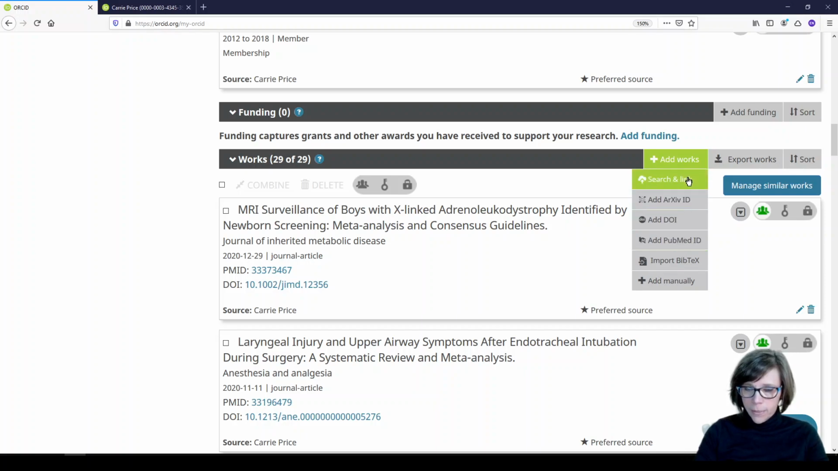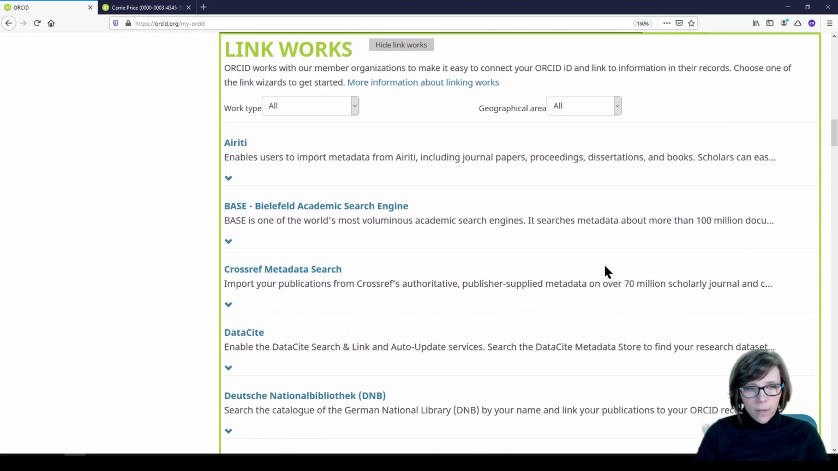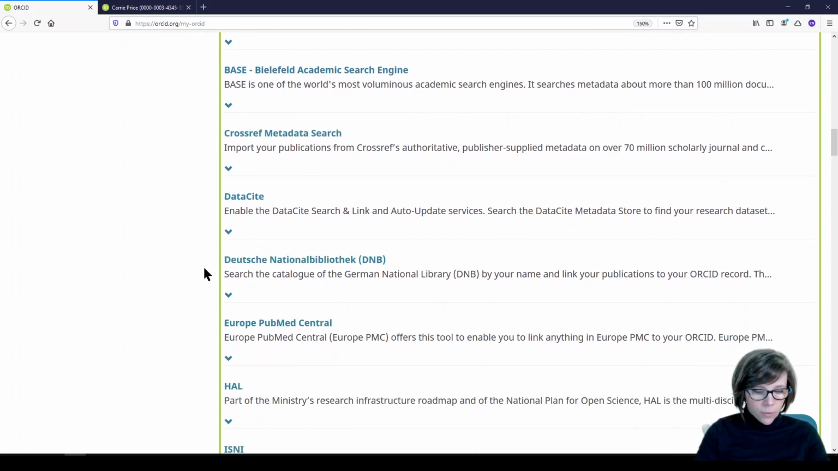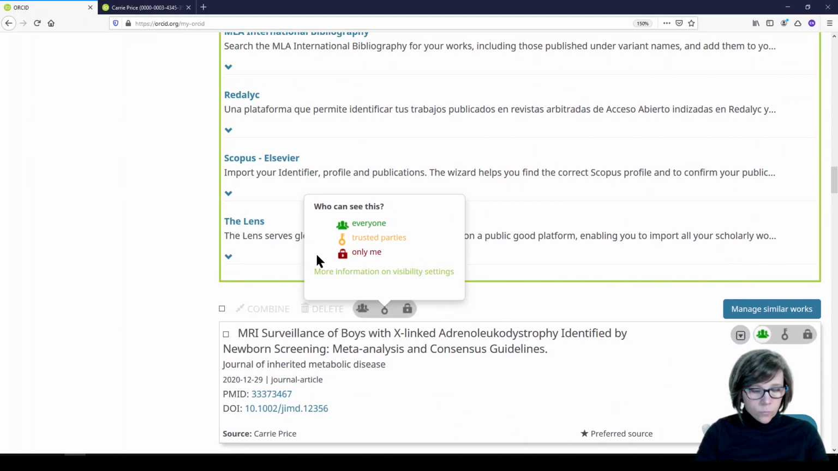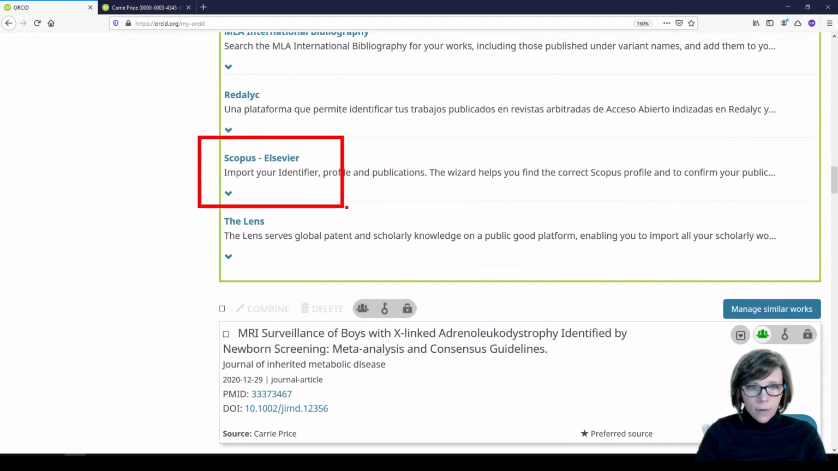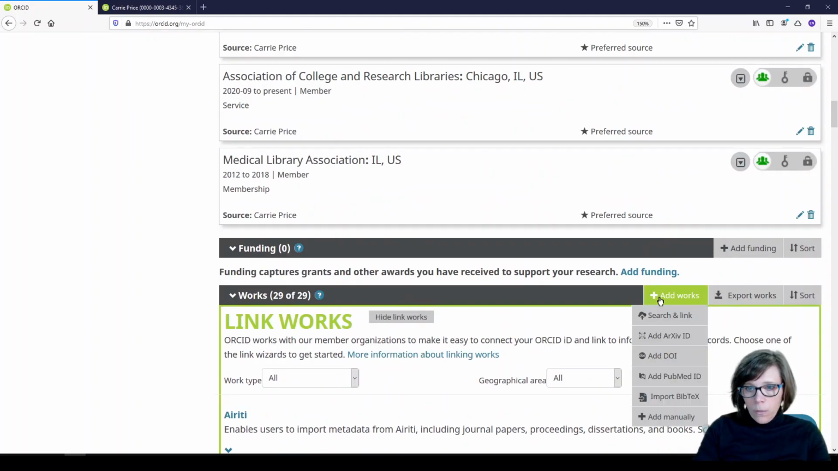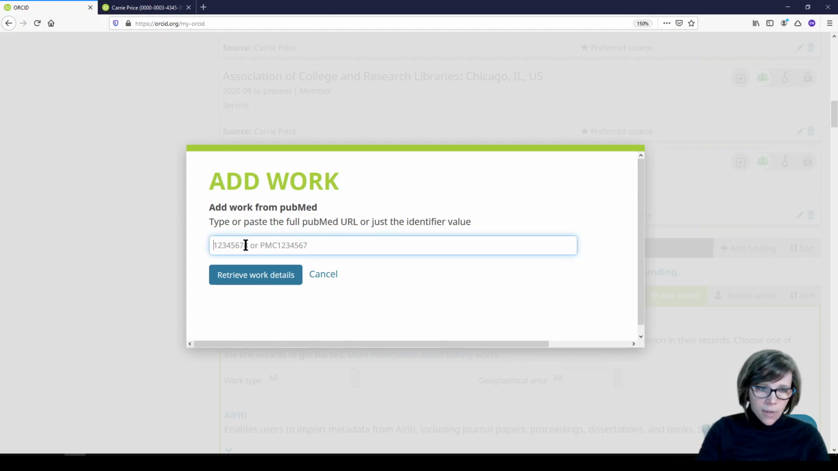Let me show you search and link. With search and link, you get a lot of different options. You can use any or all of them to look for your works and to pull them into ORCID. I personally like Europe PubMed Central here and Scopus here. So you'll be able to look for your publications, mark them as either yours or not, and pull them into ORCID. You can also do PubMed ID, and that is where you'll just enter that multi-digit PubMed ID, retrieve the work details, and add it to your profile.